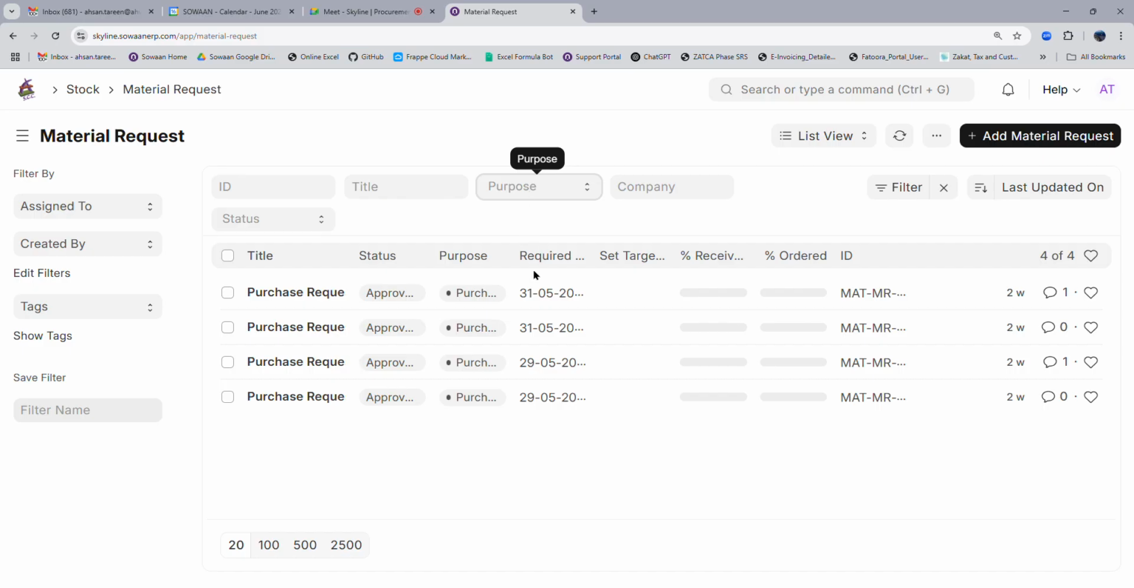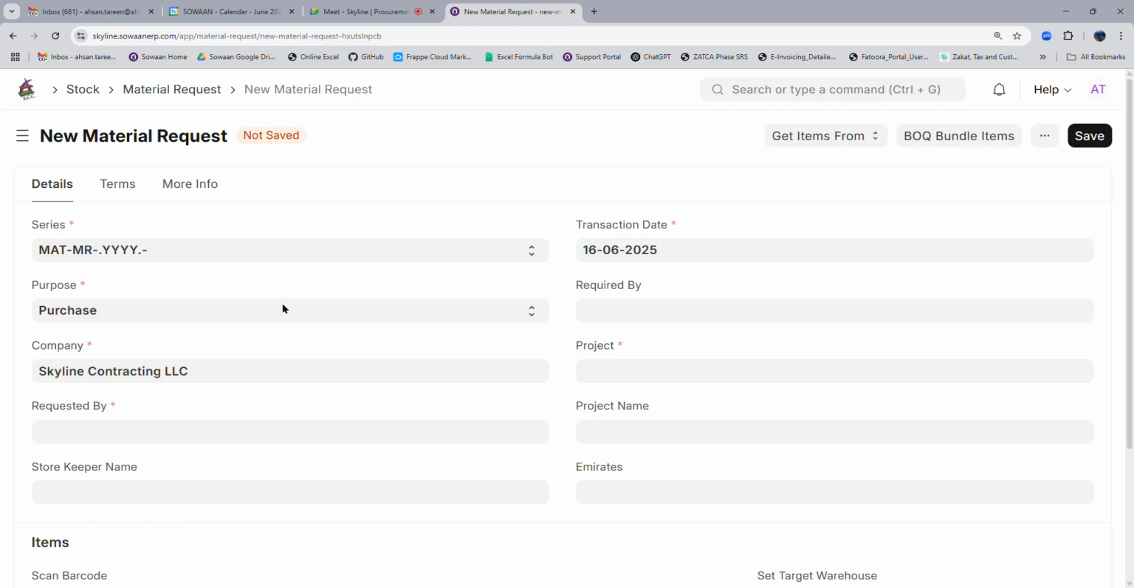This document has multiple purposes. If you want to trigger a request for a purchase, you have to choose a purchase, and this is the list, and all those created records will line up in here with their name and numbers and date and some other stuff. You can create a new record from here. If you click, a new blank form will open, and you see the same purposes here.